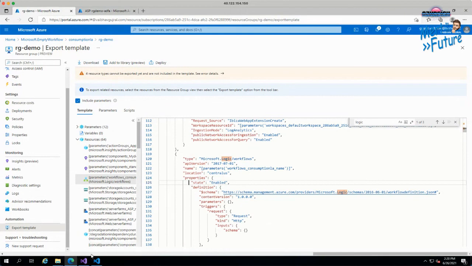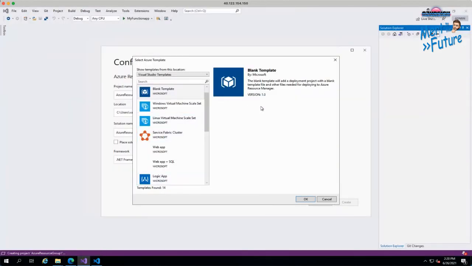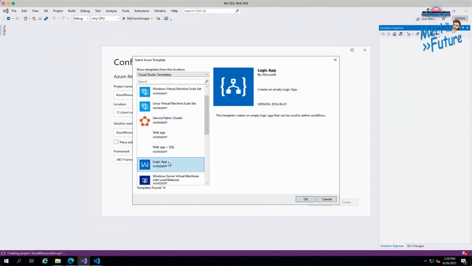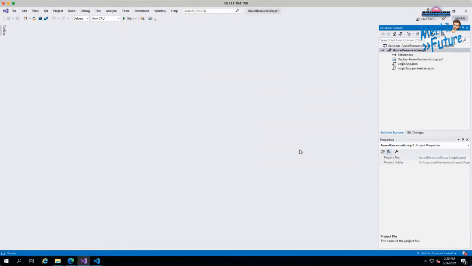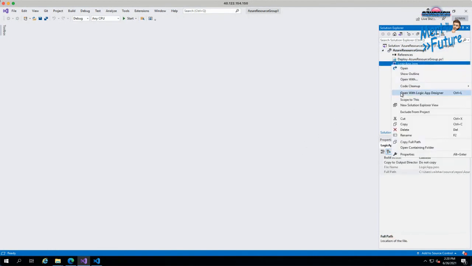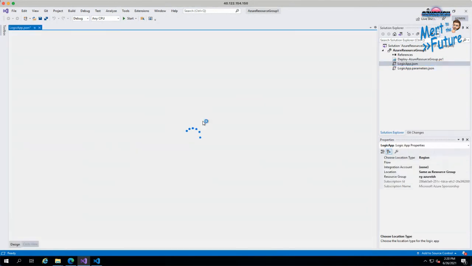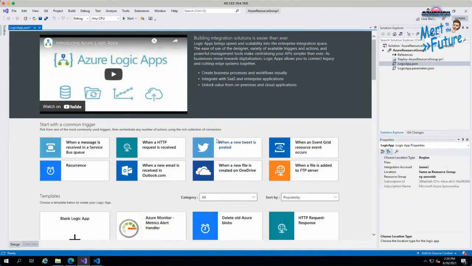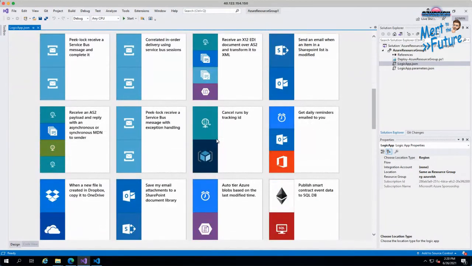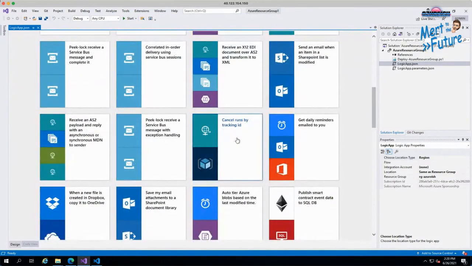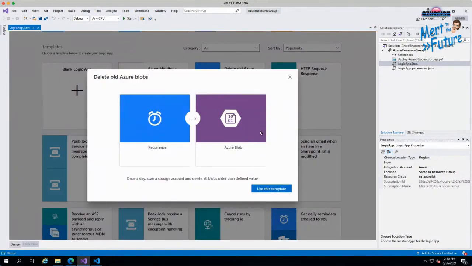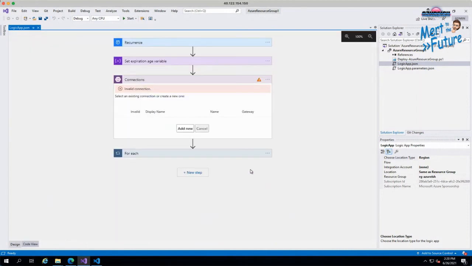That's why you have to use the template for Azure Resource Manager in your Visual Studio to get started. Once you choose that template, there is an option for logic app there. Go ahead and choose that. Once you click OK, the experience is exactly the same as what you were seeing in Azure portal. If you right click your logic app.json and open it with designer, it gives you the same experience that I was showing you in Azure portal. And I can go ahead and choose any of these available templates, or let's say, delete old Azure blobs. It will give you the same experience that you have here.